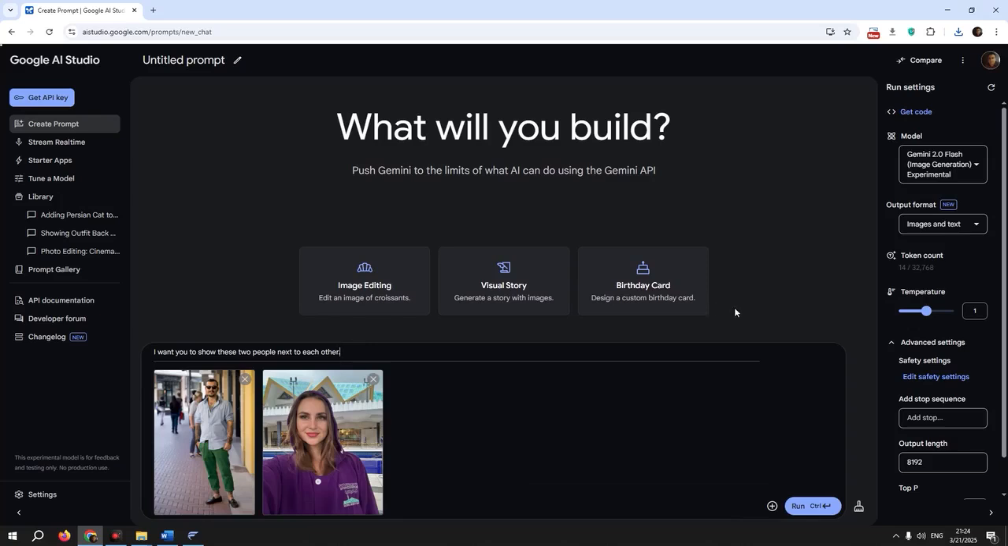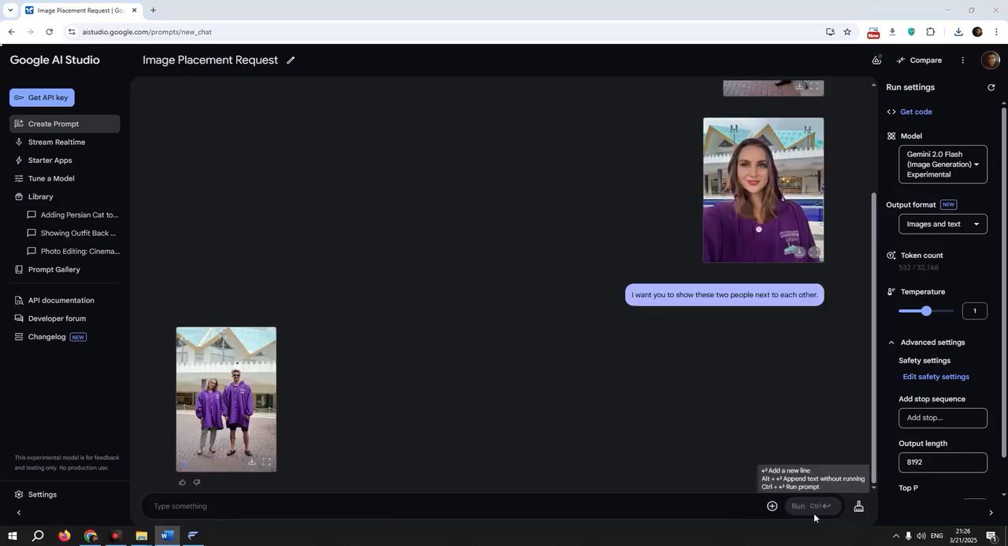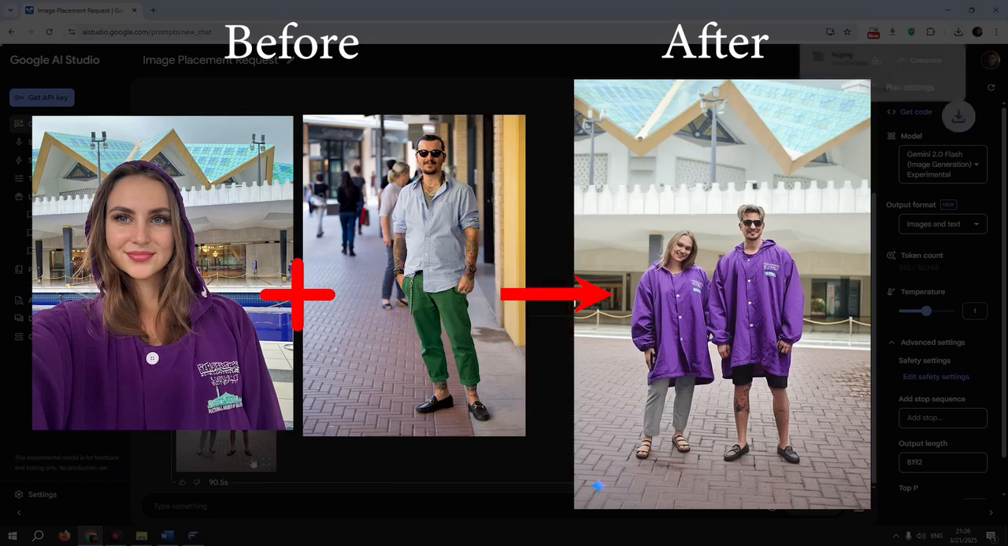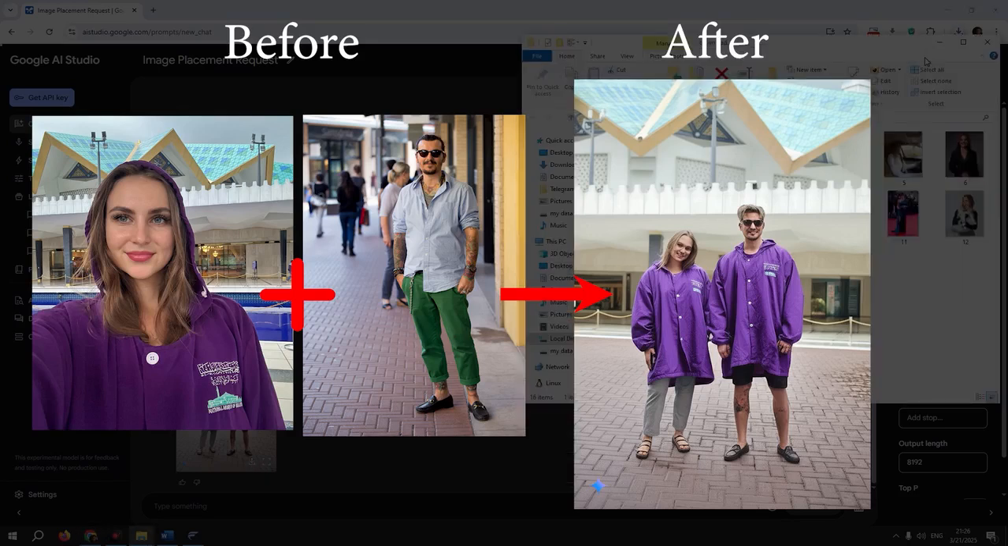A fun idea: place yourself next to a celebrity or someone you admire. I want you to show these two people next to each other. Not bad, though the AI put the woman's dress on the man, too.